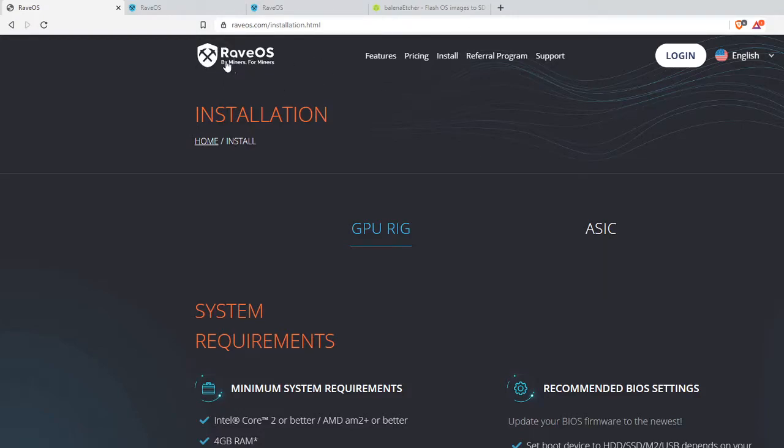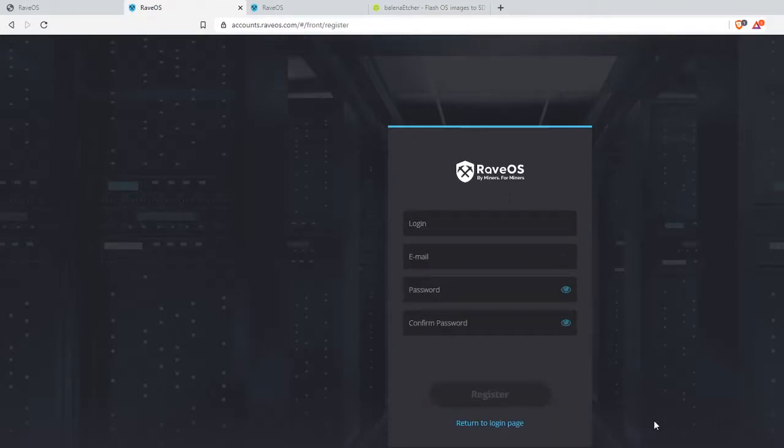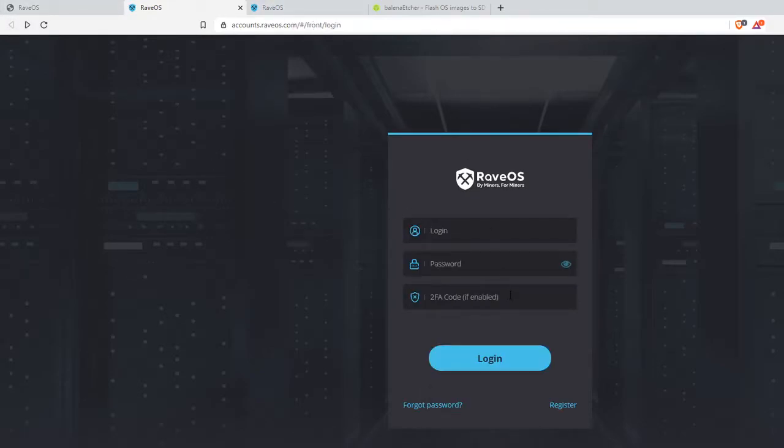So yeah, you'll want to go to your Rave OS by miners for miners, and you're going to click this login feature. Once you are here, you're going to want to register. When you register, it's going to ask you for a login, your email address, and your passwords that you want to use. It does have some password requirements, but they're pretty simple. And once you do this step, you will have to verify your email address before you can use the software. But once you're past that, you'll return back to this screen and log in.